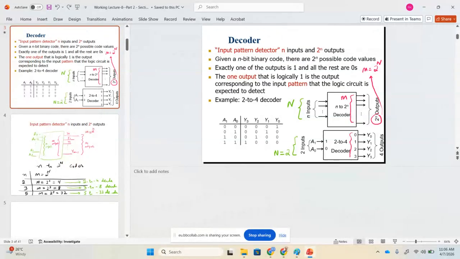So this will be m is equal to 2 raised to power 2, which is 4. So we have 4 outputs. So m is now 4. Any question? Okay. Now if n is equal to 2 in this example, it means that there will be 2 raised to power 2.